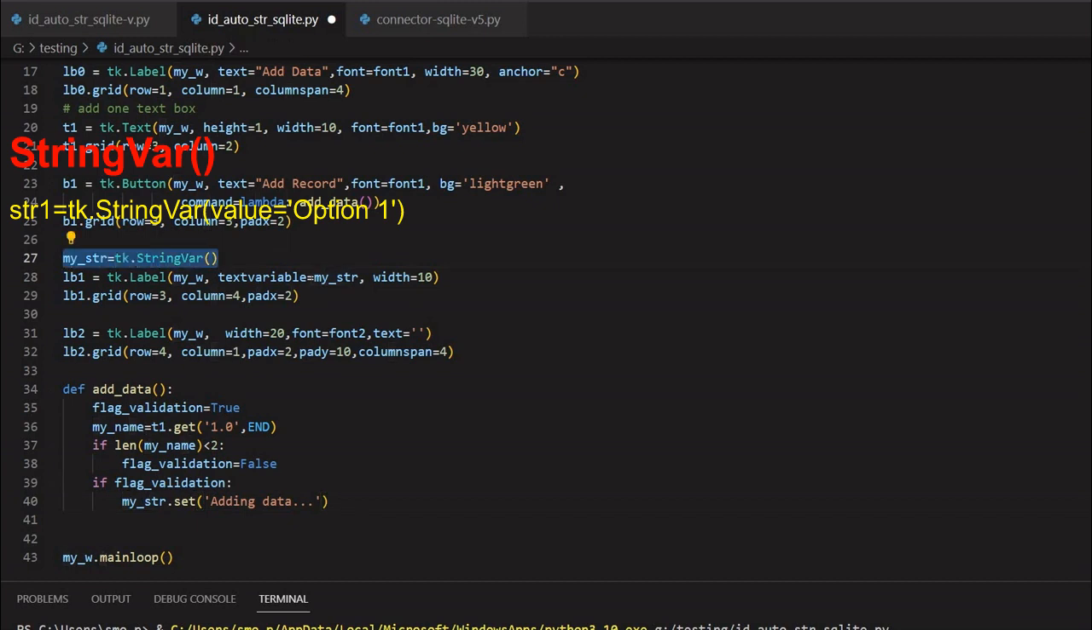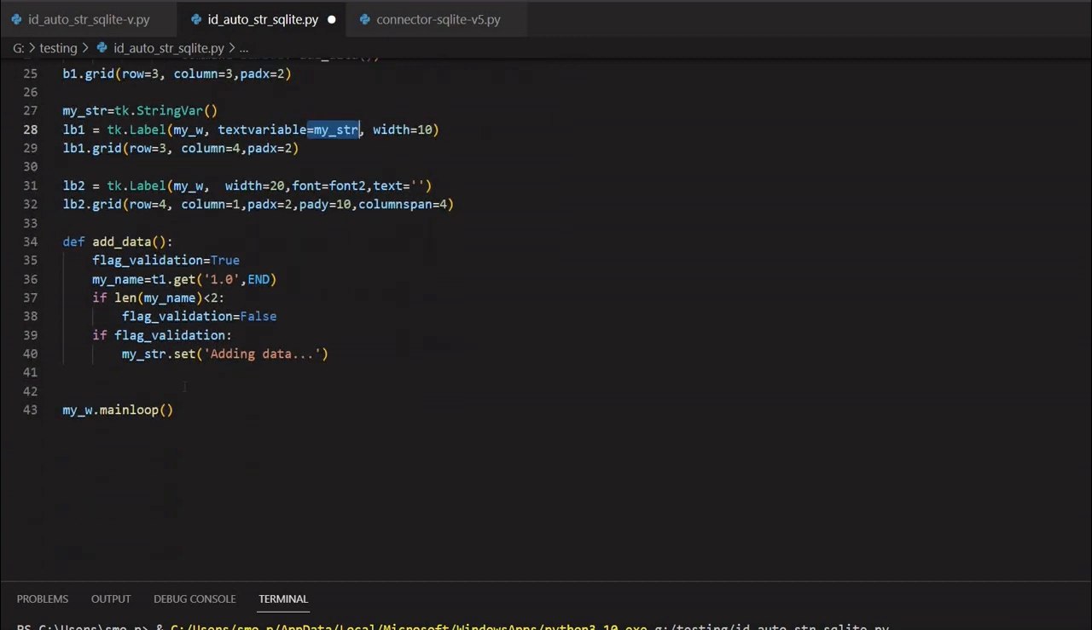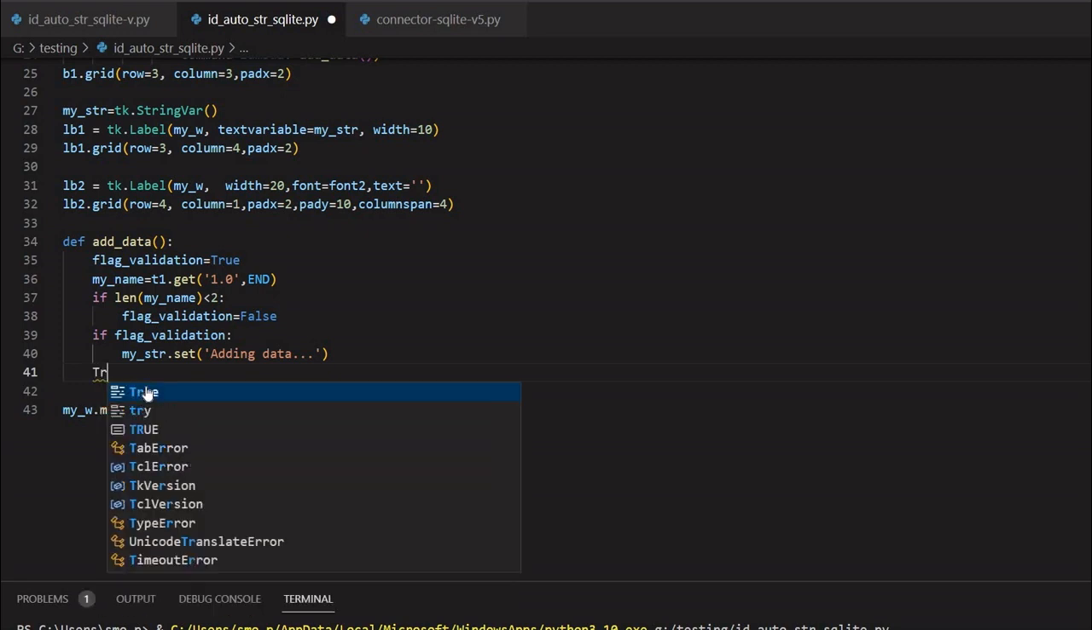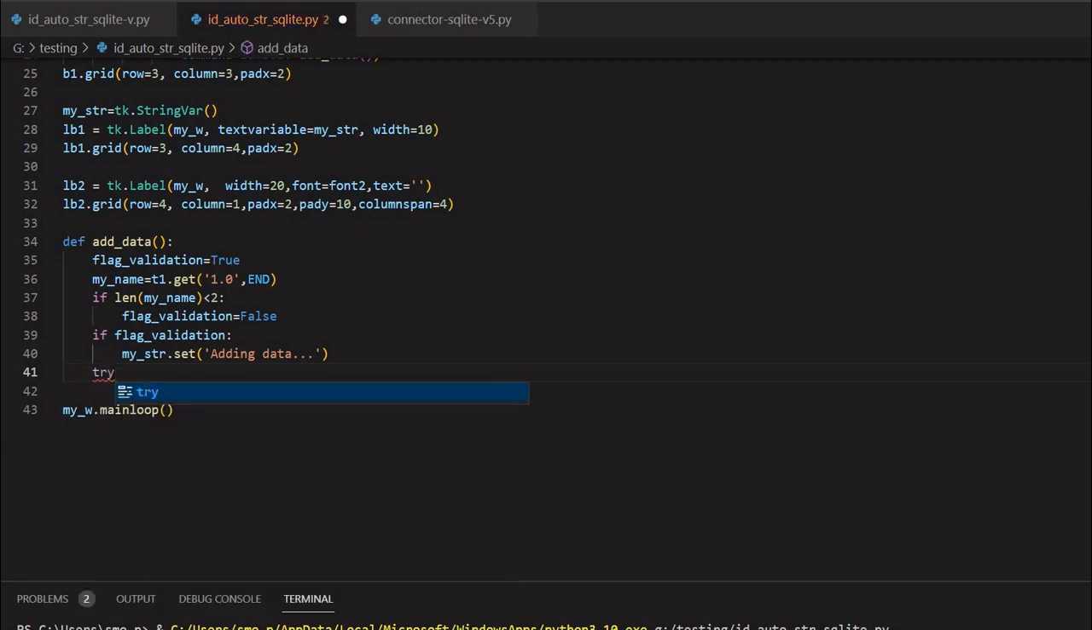This string variable is connected to label 1. Label 1 is the small label, we will see that. Whatever message we want to give, or the ID you receive, the integer part only, will display here. So initially we are keeping it like that. Now we will keep a try and except block. Let me pass this, and here enter and paste an except.